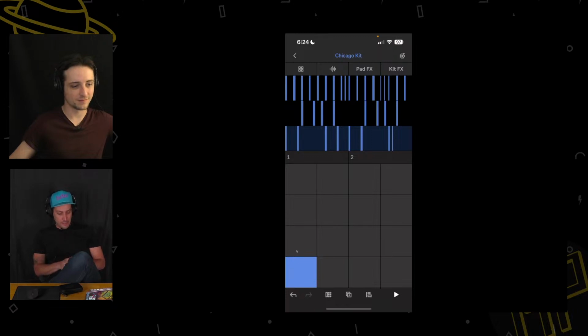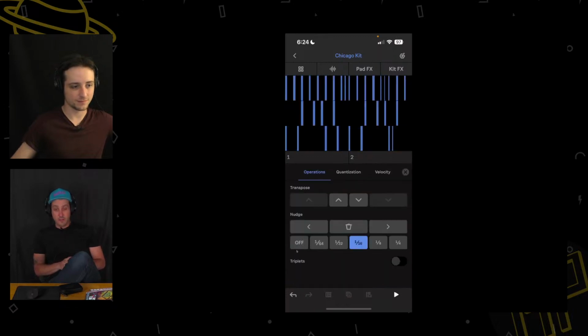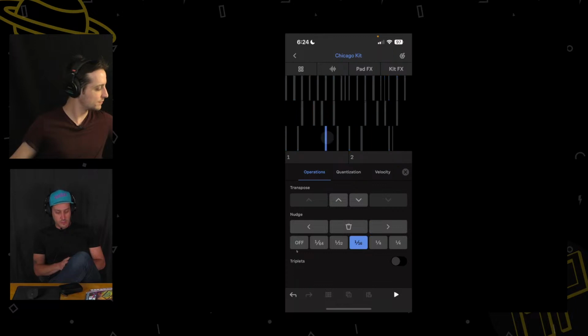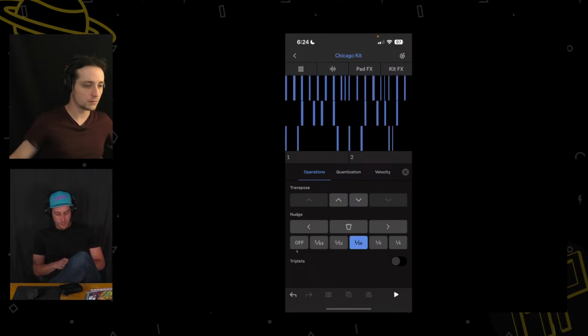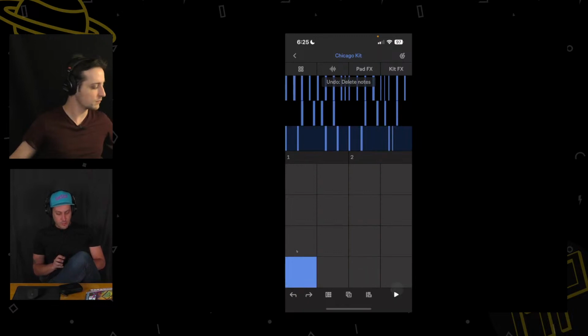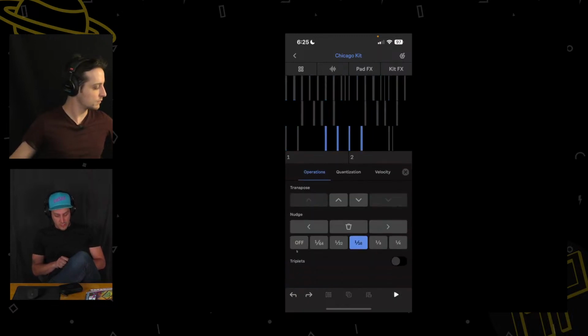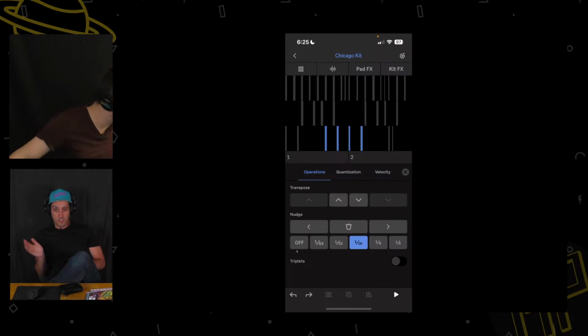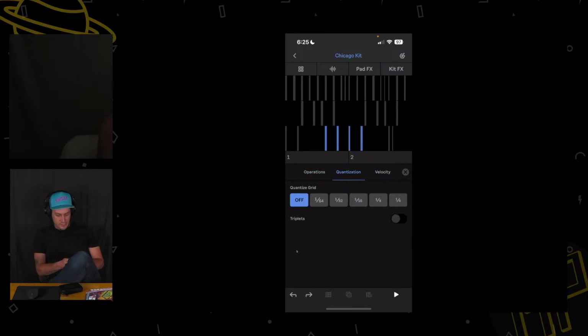But I'm pleased. One thing you can't do is add and remove notes here, but you can select them and delete them. You can also do things like nudge them. You can nudge them just a little bit, you can nudge them by step on the grid, and you can quantize them to different degrees.